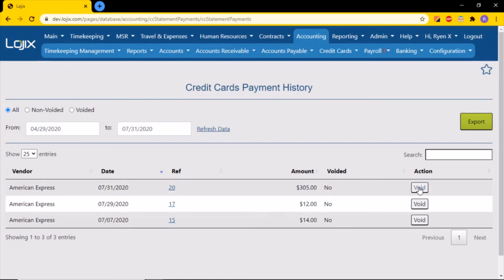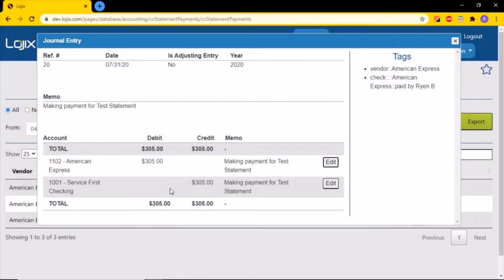This is where you would void the payment if need be. You cannot void this from the journal entry page as it is a system-generated entry. We can click on our reference number and see the journal details. We have our memo, we've got our correct accounts, and we even have the tags required.